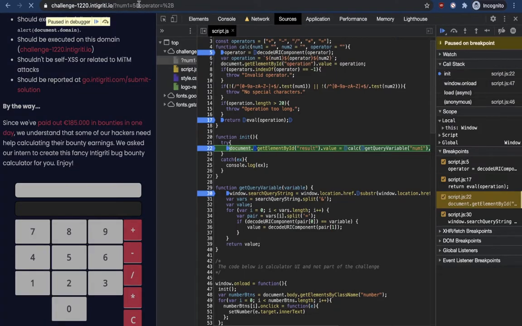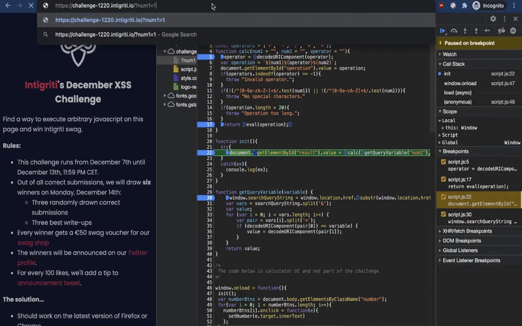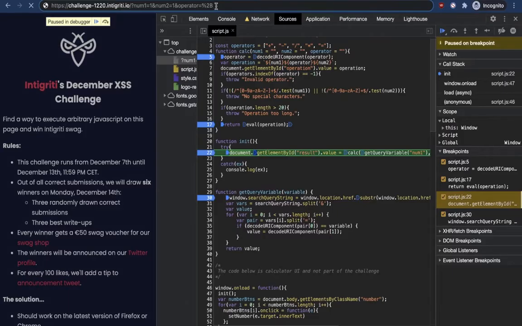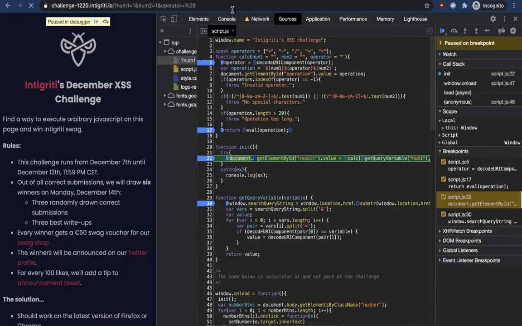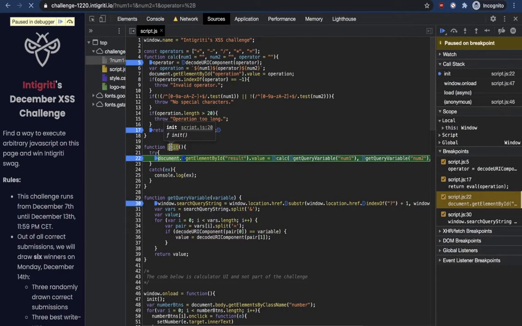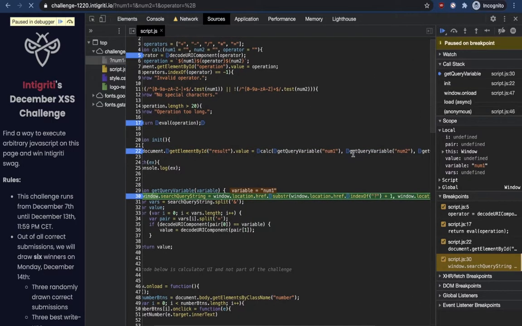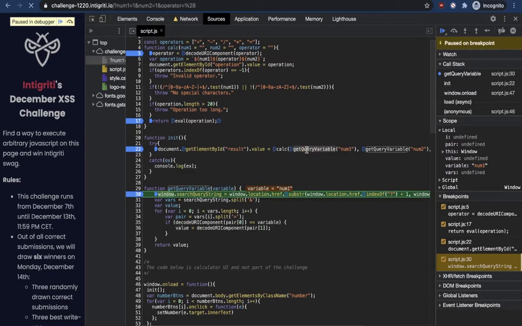Okay, so what I will do is set some parameters in the URL, num1 and num2. And we also want the operator, but we have to encode the plus, and it's %2b. So it's what I wrote there. And now we can hit enter and the page reloads. We are in the init function. For the next function, we can step into it. The next function that will be called is getQuery variable with num1 passed as a parameter to this function.